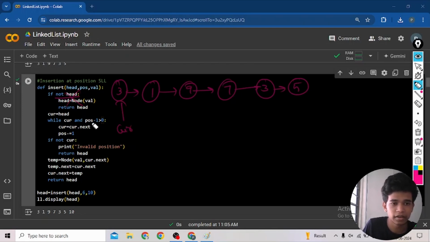While current and position minus 1 is greater than 0. Why am I doing this? If I want to insert at this point, I have to reach this point, right? If I want to insert at, say, the third position, then I want to go to the second position, right? That's why position minus 1 is greater than 0. I want to decrement the position by 1 each time. So when I am dry running it, you will understand this.